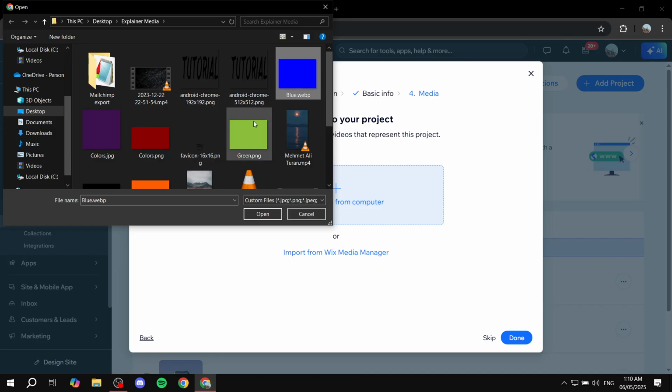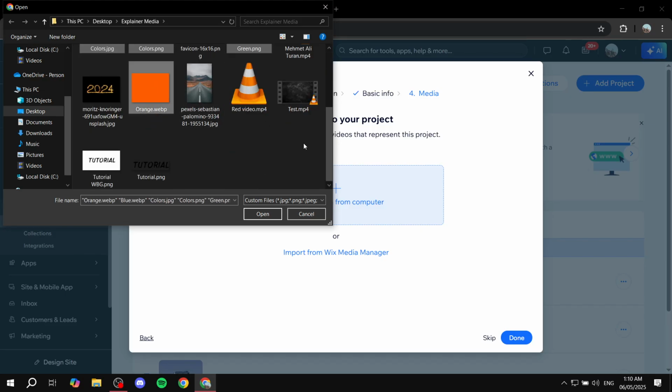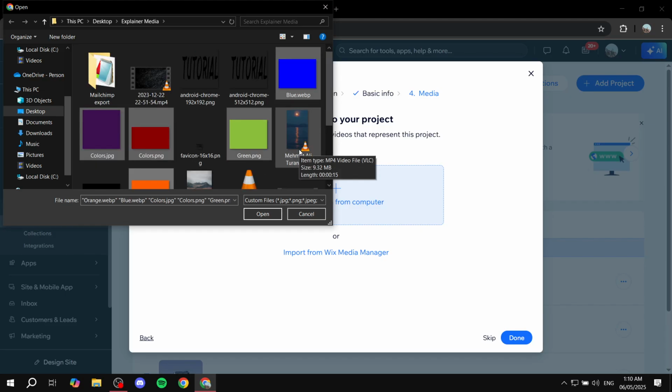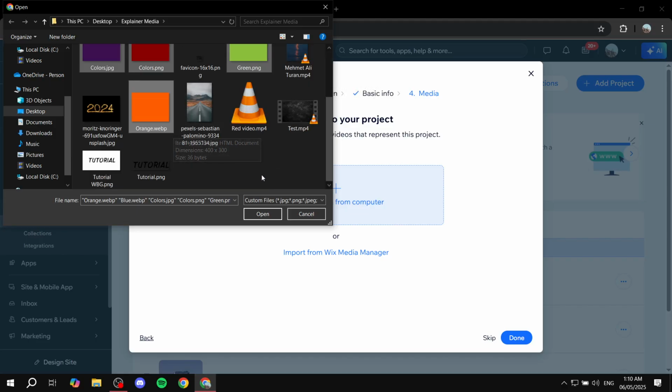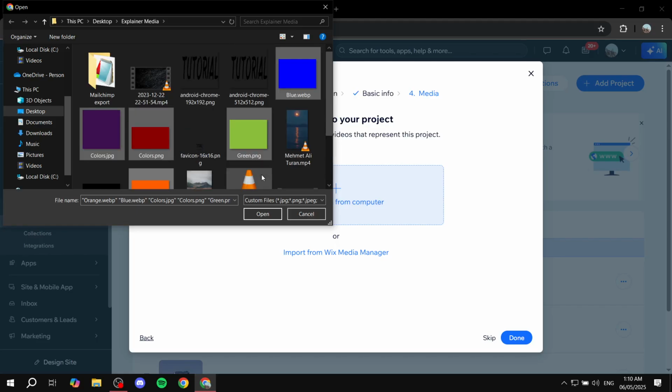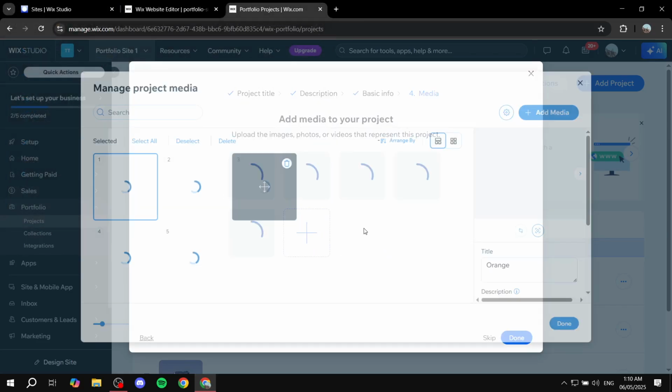And then I'm just going to hold Control and select the other ones as well. So let's just get a bunch of colors. Let's say the portfolio is going to be that I have a lot of colors. Now in mind, I have this one, the blue one, as the cover image, and the rest of them as actual project images. So click on Open.